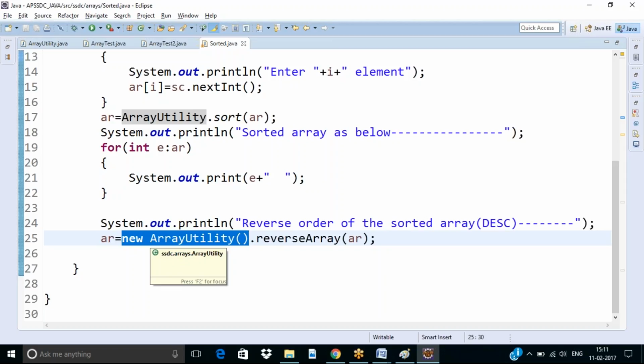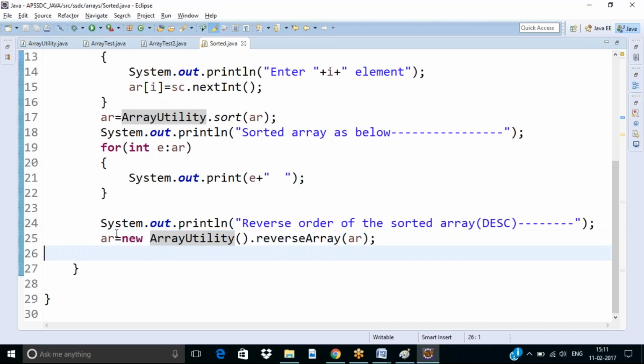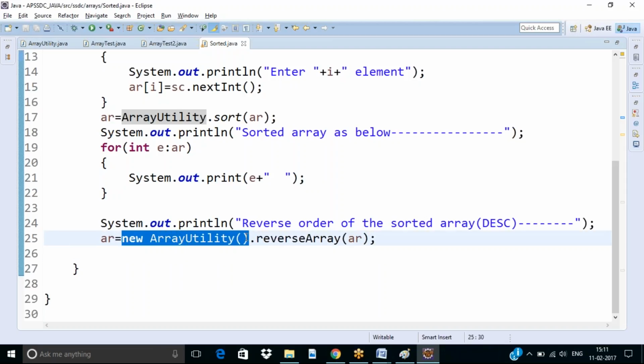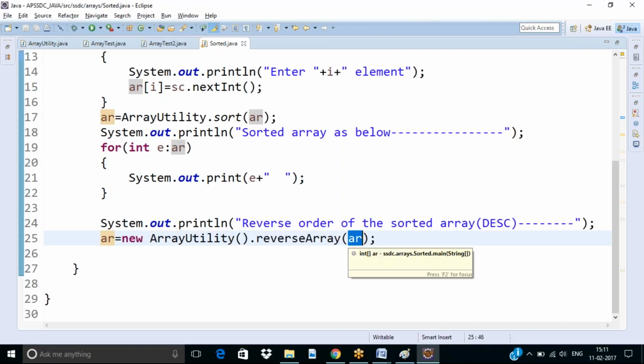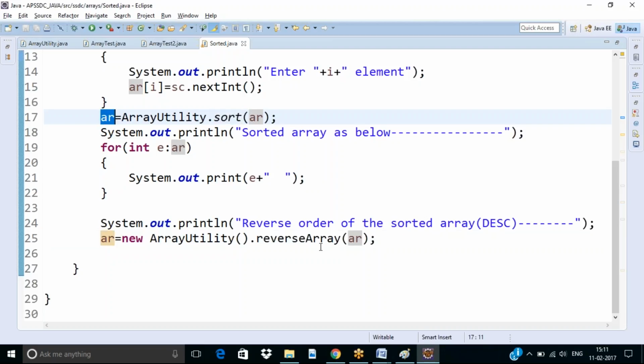New class name, new space the class name of brackets. So what is this class name of brackets? This is called a constructor. Always the new constructor creates the object. By using the anonymous object, I'm calling the reverseArray method, sending the ar. Now what is the ar after the sort? It is the sorted array, right? Now if we reverse that sort, we get descending.